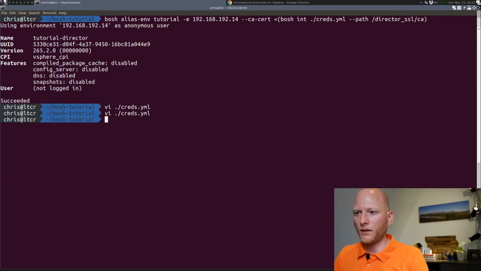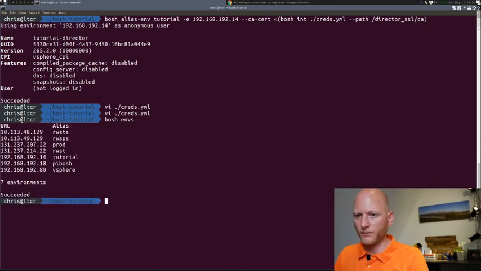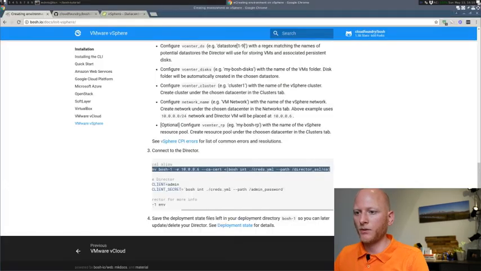So now we created an alias for this environment. We called the alias tutorial. If we run bosh envs, it will give us all the environments I have on this machine, and one of them is the tutorial I just created. So we can now log into this alias. Let's switch back to the website and see what it tells us to do.